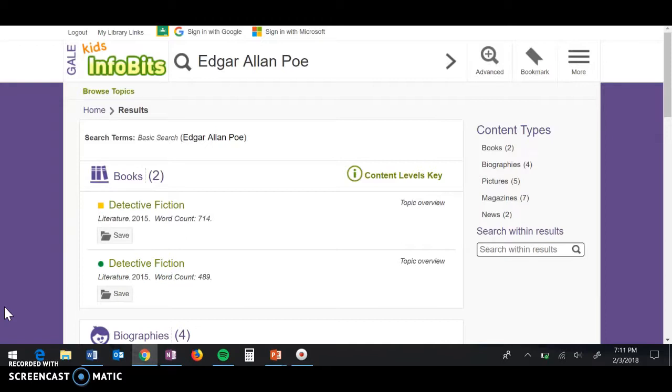Okay, so there's a third database on your sheet, but we're not going to go to it right now. We're going to look at it in class. I had some problems signing on to it from home myself, and you will have plenty of options for the assignment that's due when you come back to school on Tuesday from the 2 databases that we just went over.